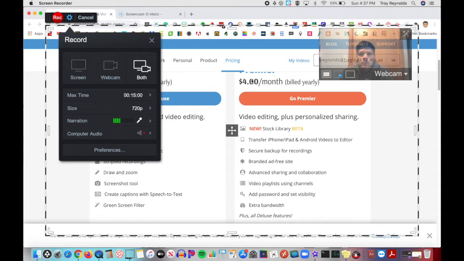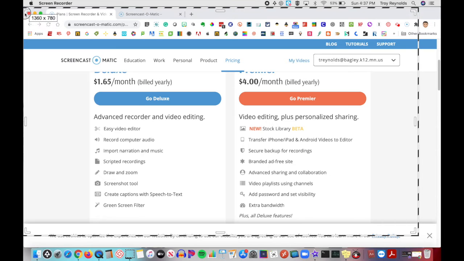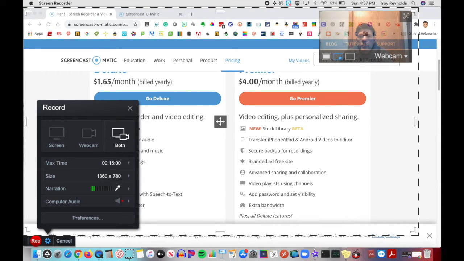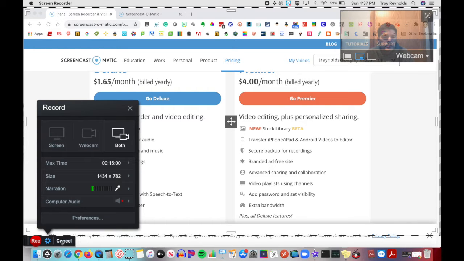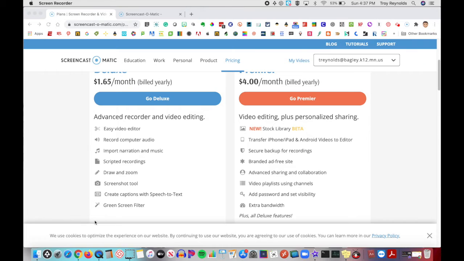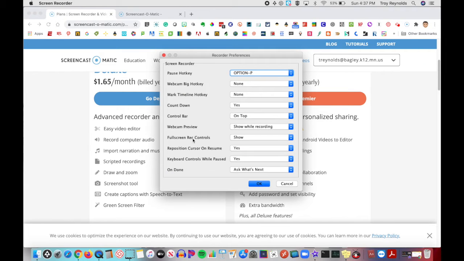You can decide where you want to put your image of the webcam. You can decide how big you want to have your screen here. So if I want to make sure I get the full screen, I want to make sure I get every little inch of this. You can also make sure here in your preferences, your toolbar, your remote control screen, here you can put your control bar at the top or at the bottom. You can choose your countdown.